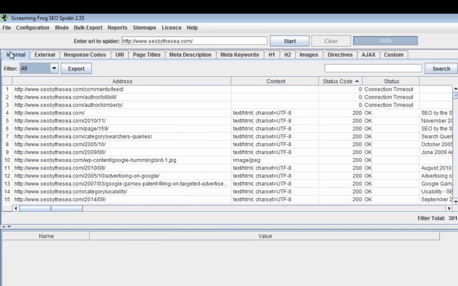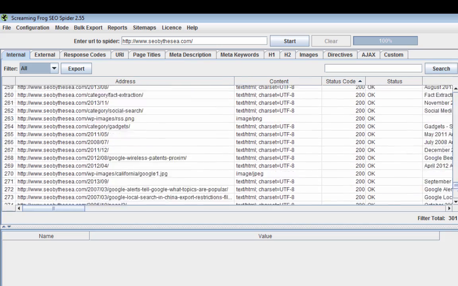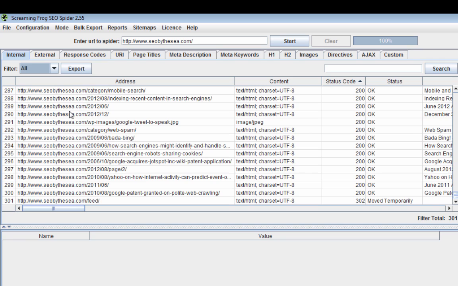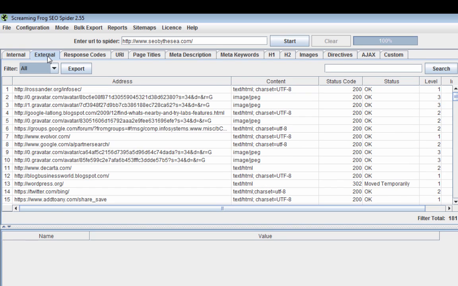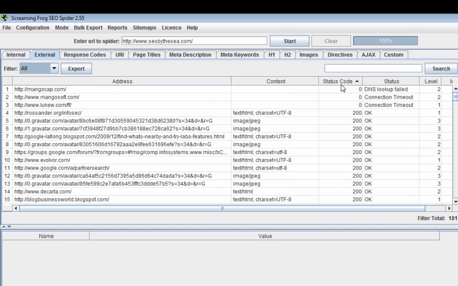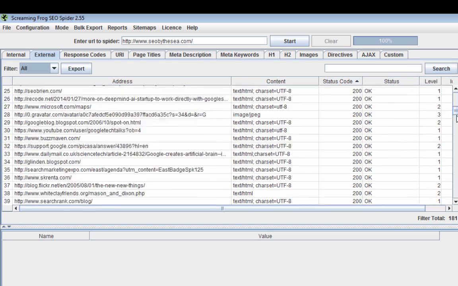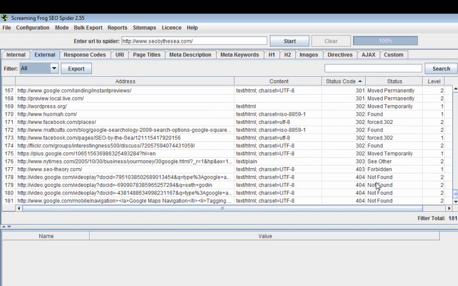So these are the internal links. Tells you if there's any problems with that. This site seems to be pretty good. And then you have external links, right? Links going to other pages. And you can click on status code to sort them. So it's got three broken ones there, and then some 404s down at the bottom, so you could check to see whether you might be able to insert your link there instead.